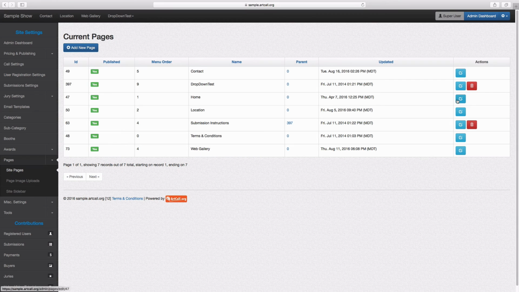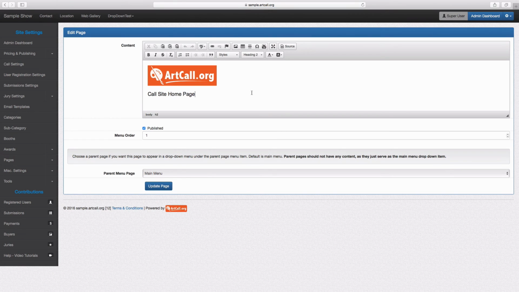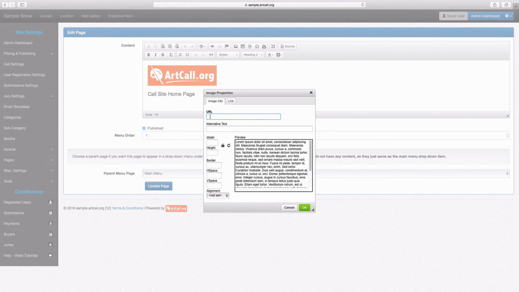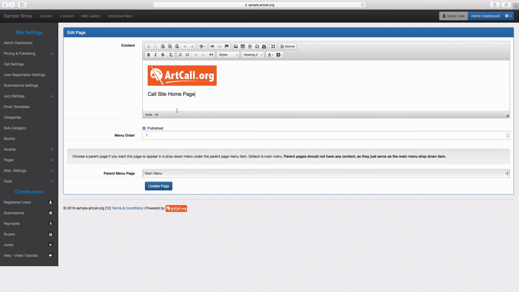So for example, the home page, I'll come back here. You can then come into here, select the image icon, which is right here, and then it'll pop up and ask you for the URL. This is where you would paste that URL from the file upload, and then that image would automatically appear here in your page.